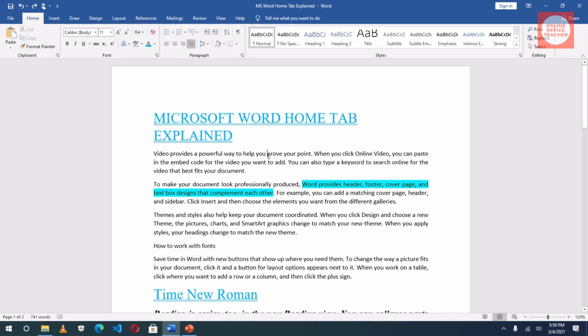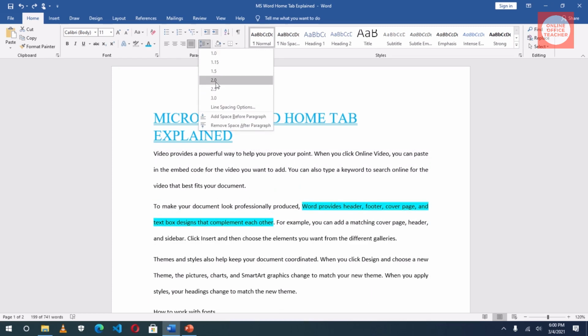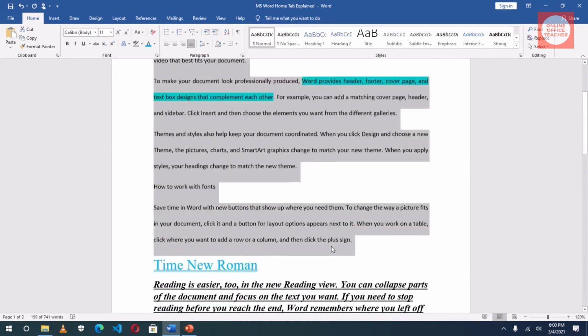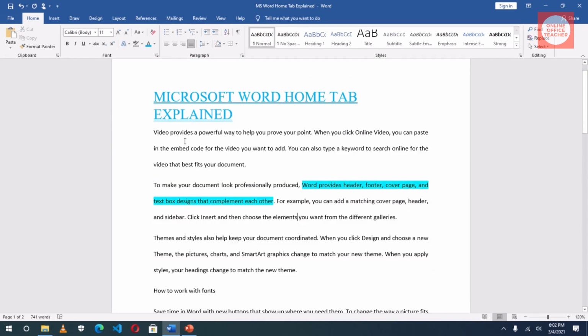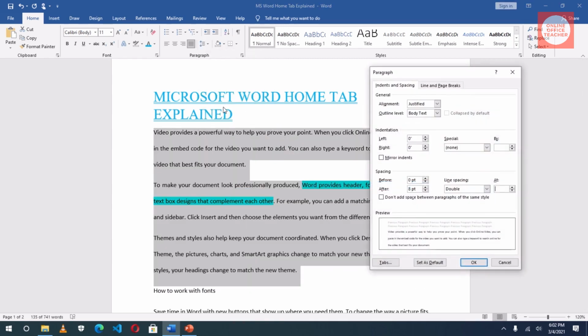Next thing I want to do is line spacing. This particular command will give us the opportunity to create spacing in between our lines. So after highlighting, just click on the command, then I'll go to double, that is 2.0. So this is how it works, as cool as that. Now you realize that the spacing in between the lines and that of the paragraph, they are not the same. I'll show you why. So after highlighting, let's go back to line spacing, then we choose line spacing options.